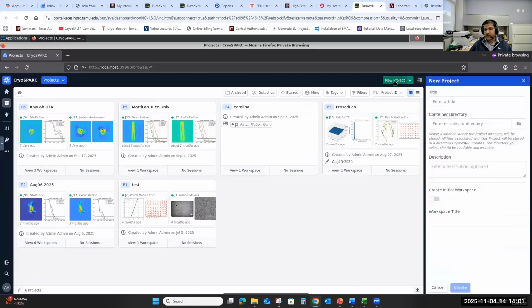If you look at the top right corner, you see New Project. You click that New Project, and it will pop up another window, called New Project. On the New Project window, you have to put the title. So I'm saying CryoSPARC demo, or let's say short course. So that's my title.